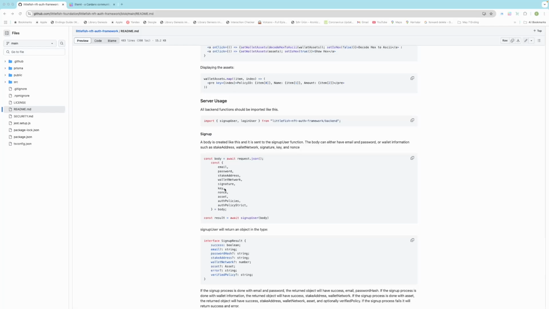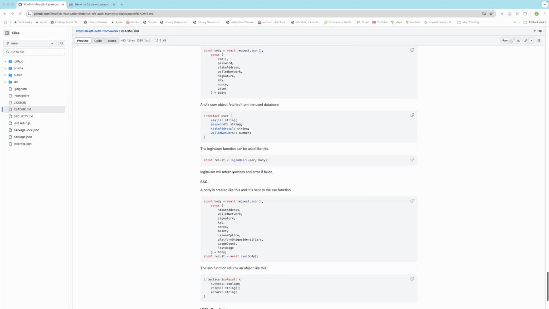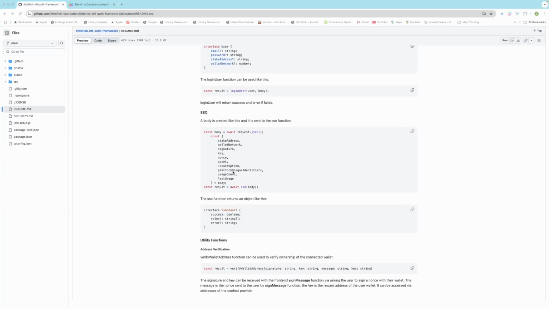And here is an example of how to use our package on the server side. You can use the sign up user or login user functions or the SSO function. You can all read through these documents on how to use our functions and the package.